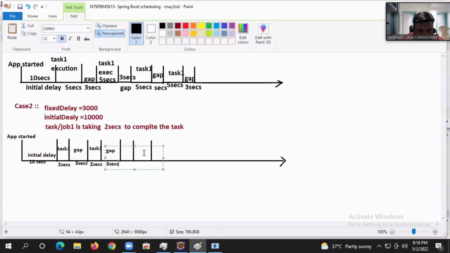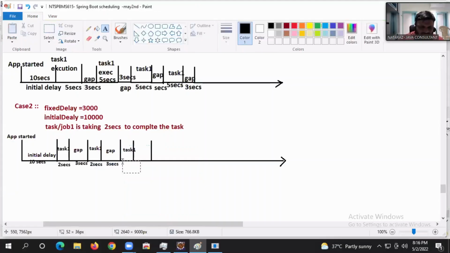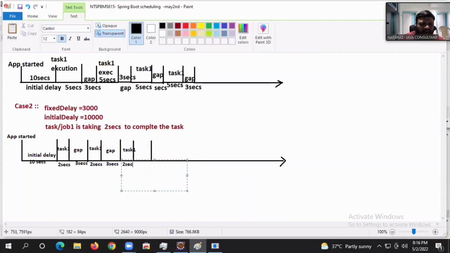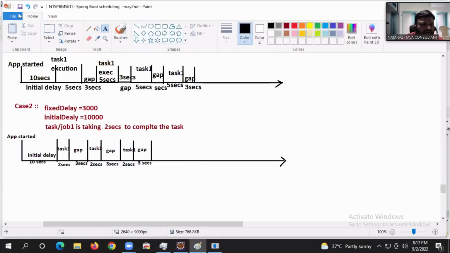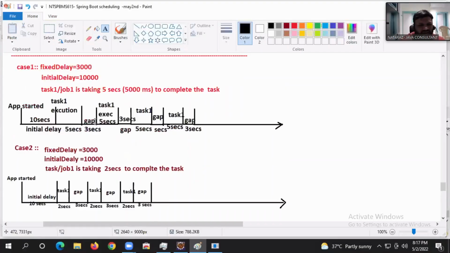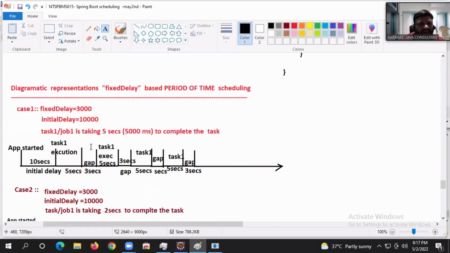3 seconds. Right. Again, task 1. Here's the loop, guys. How much? 2 seconds. If you have any confusion, you can go for the gap. How much? 3 seconds. Everything is clear. Super. This is the story, guys. Right. This is the story of fixed delay.